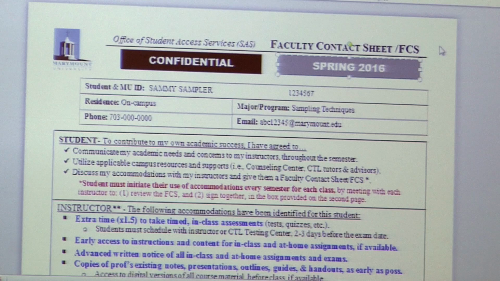Now, if the accommodation listed does not apply to your class, so if it says exams on the accommodation letter, but your class does not have exams, you can just disregard it. It's fine. It can just be there on the letter. Okay, so this is Stanley Sampler's letter. So it has the current semester at the top. Every semester, the student has to request a new letter.